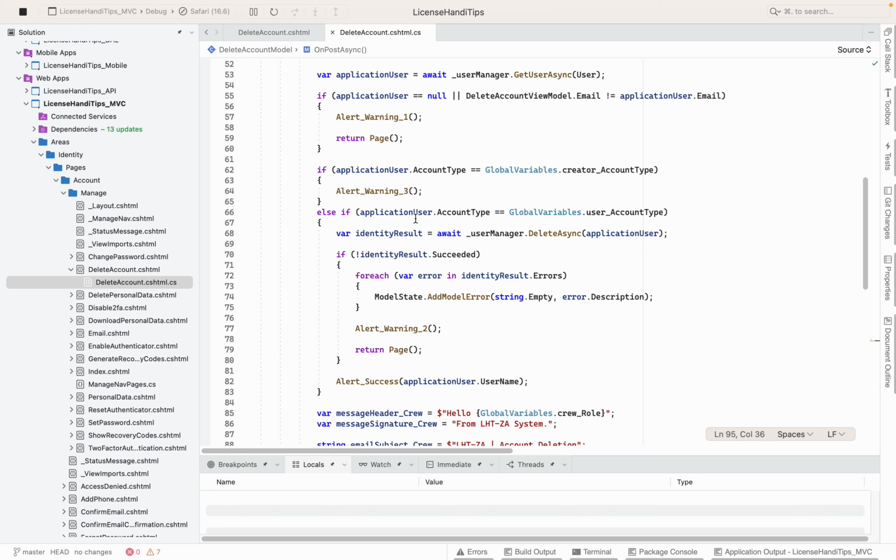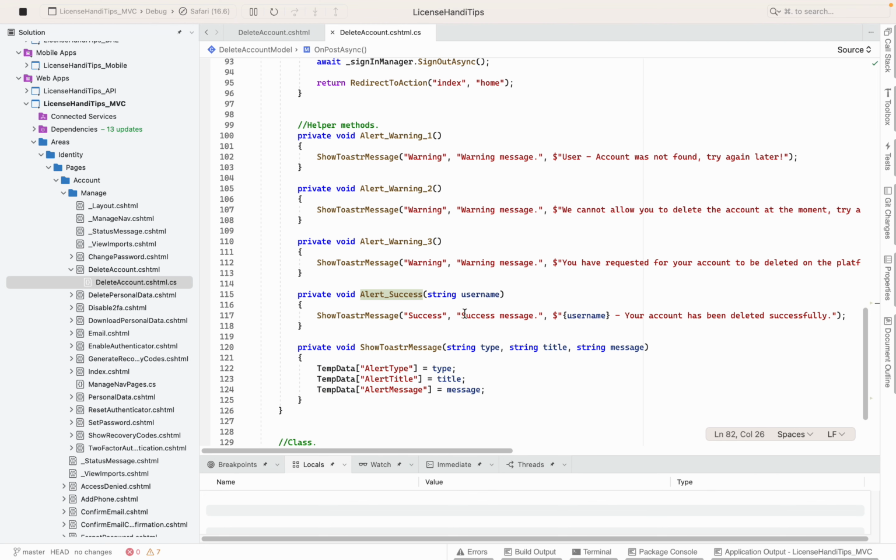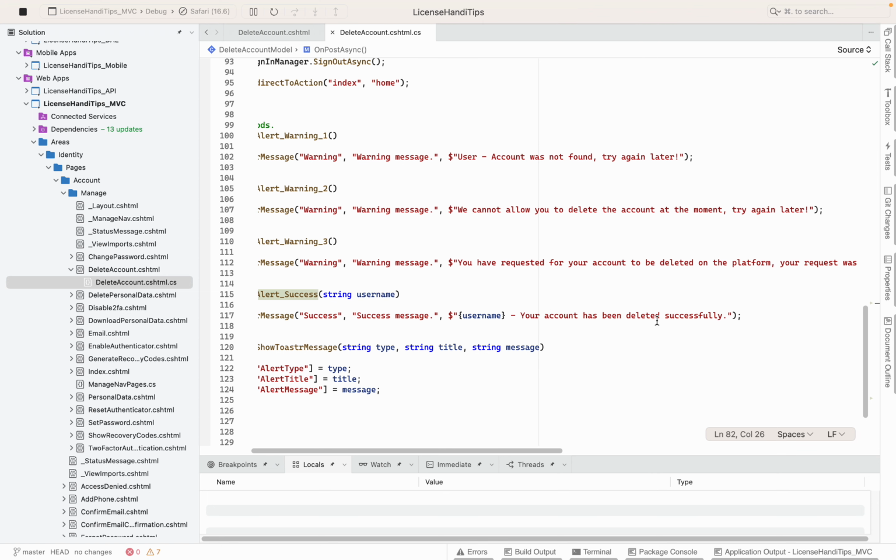But if the account type is content user, yes, I'm going to use the user manager and say delete async. I'm actually going to delete the account, right? And if it's not succeeded, I'm going to show them the error message. But if it succeeded, I'm going to show them a success message, which is your account has been deleted successfully.